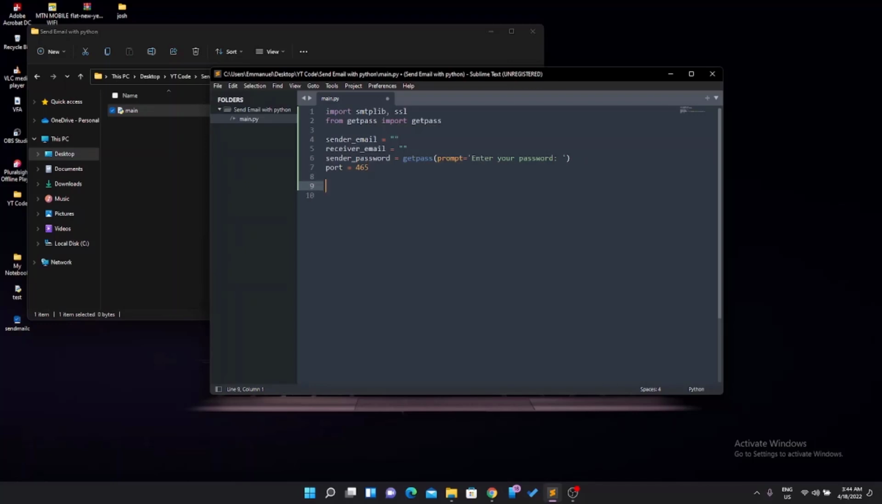Now, getting into the thick of things. Before I forget, we also need to put the SMTP server, the server we're going to be using to send our mail. That is smtp.gmail.com. I hope that's the correct thing.